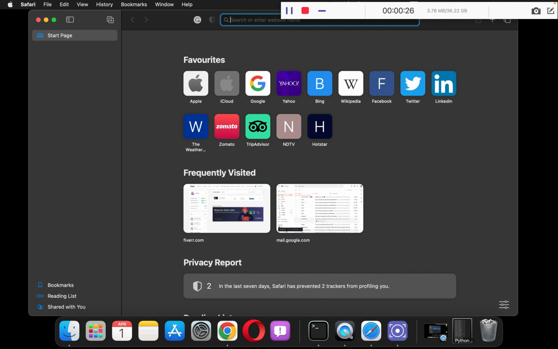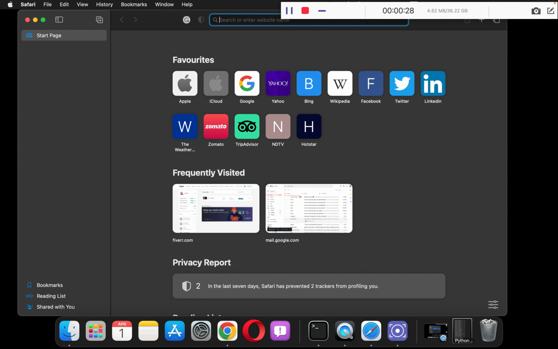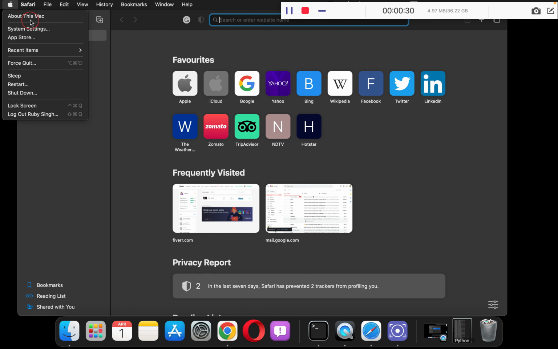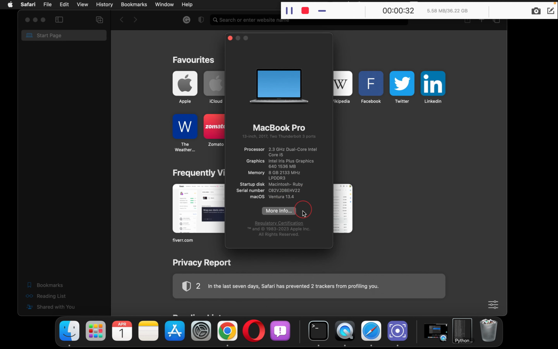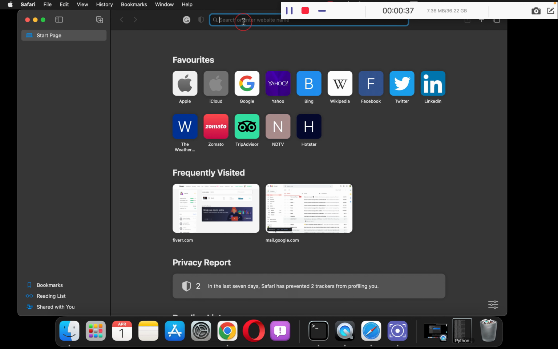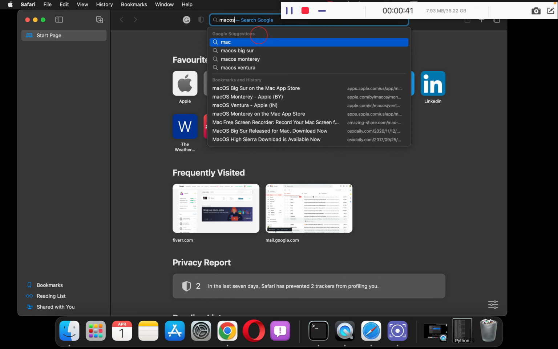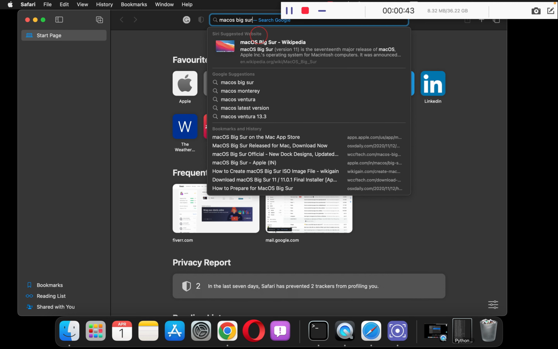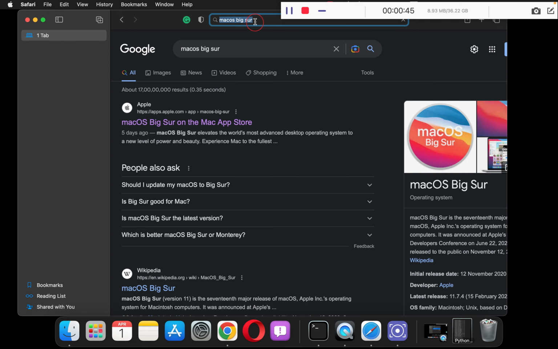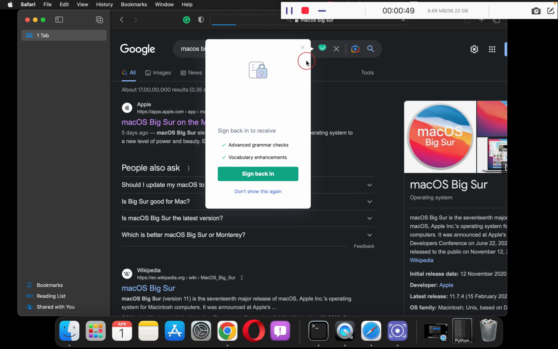So let's say I want to download macOS Big Sur. So currently I'm using macOS Ventura, as you can see, this 13.4. So if I want to download macOS Big Sur, all you have to do is open Safari and search for macOS Big Sur. So once you have searched, all you have to do is click on this first link.